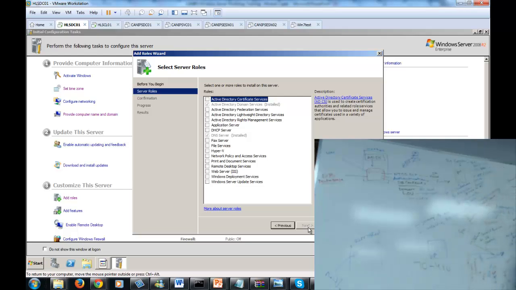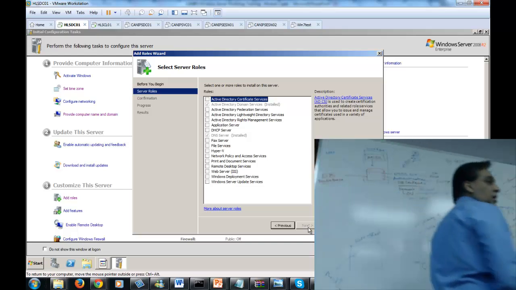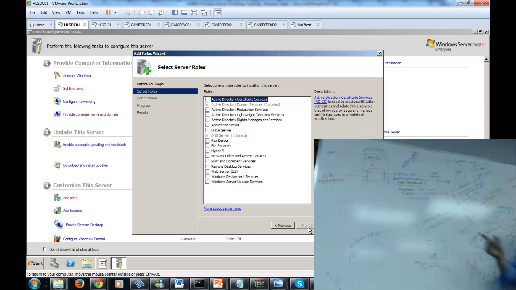OU stands for organizational unit. If this fan is bothering someone, let me know so we can. Okay. So OU stands for organizational unit.